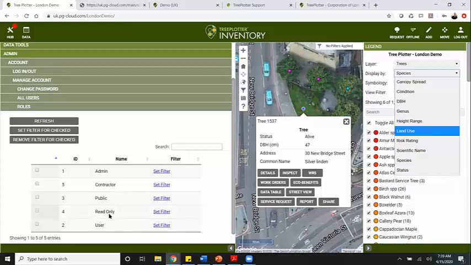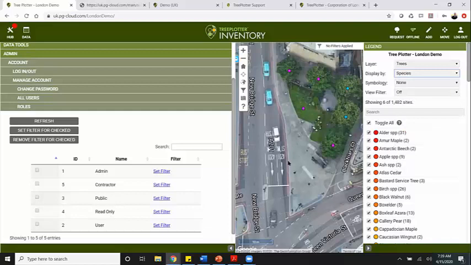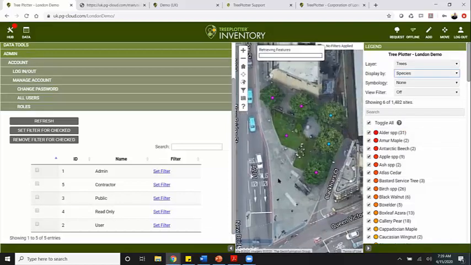And read-only is really nice. I joke and call that the boss's level, because you want your boss to see the good things that you're doing, but you don't want them to be able to edit your data and mess anything up.